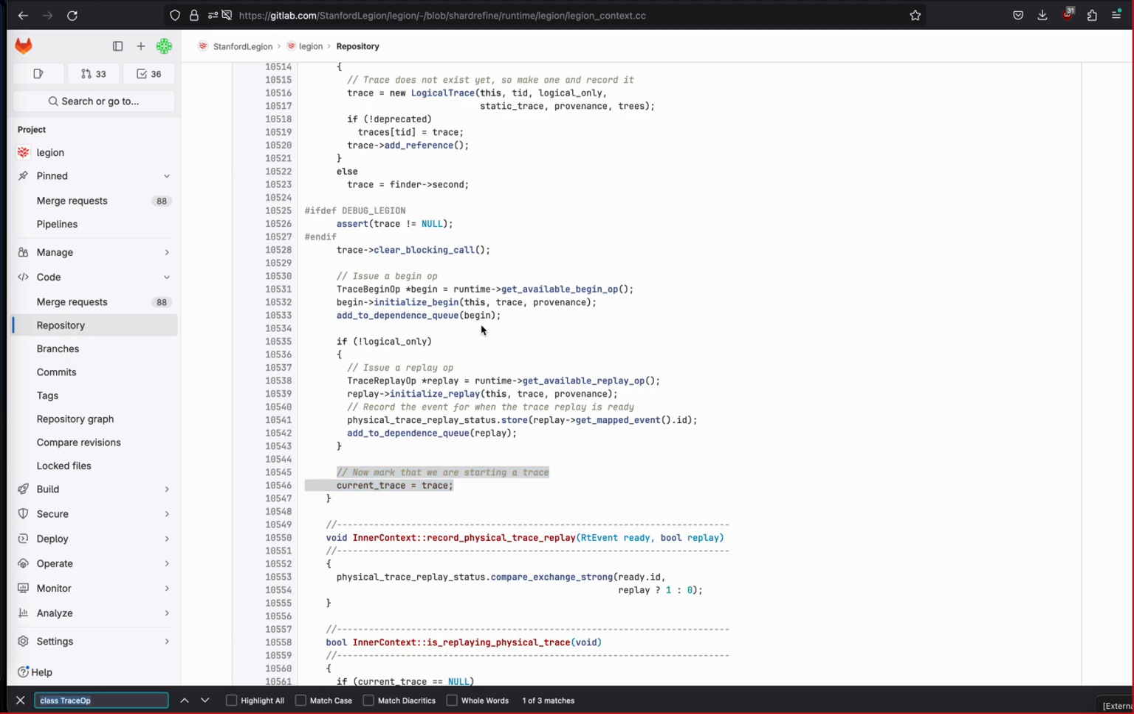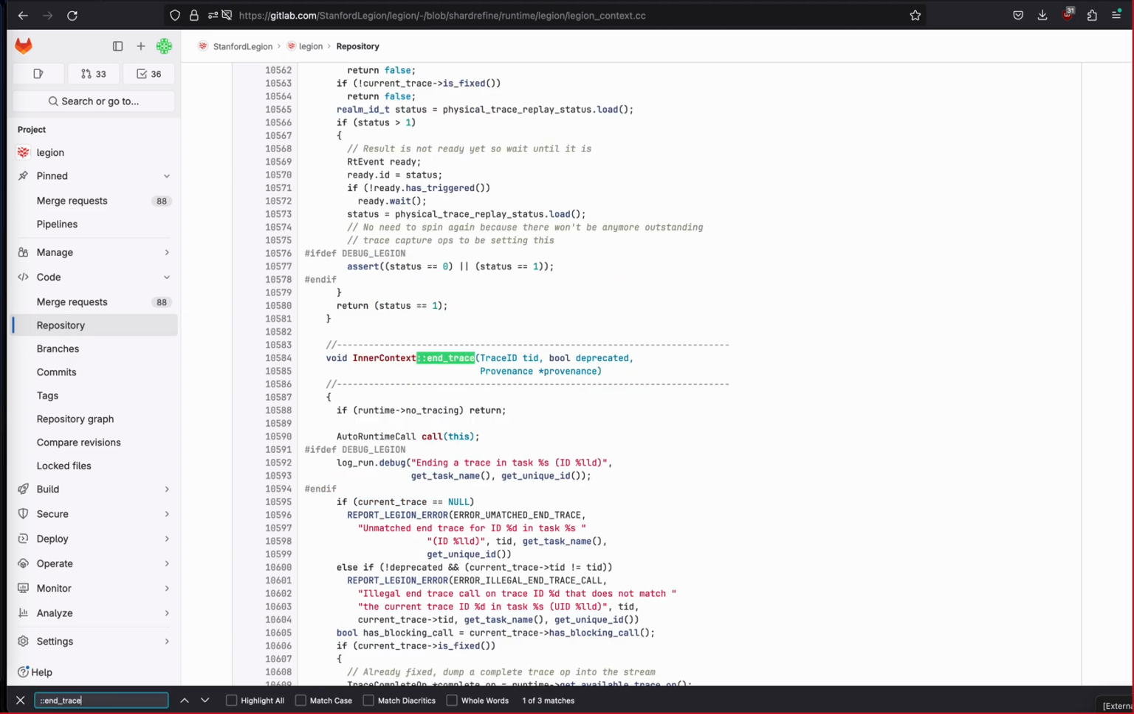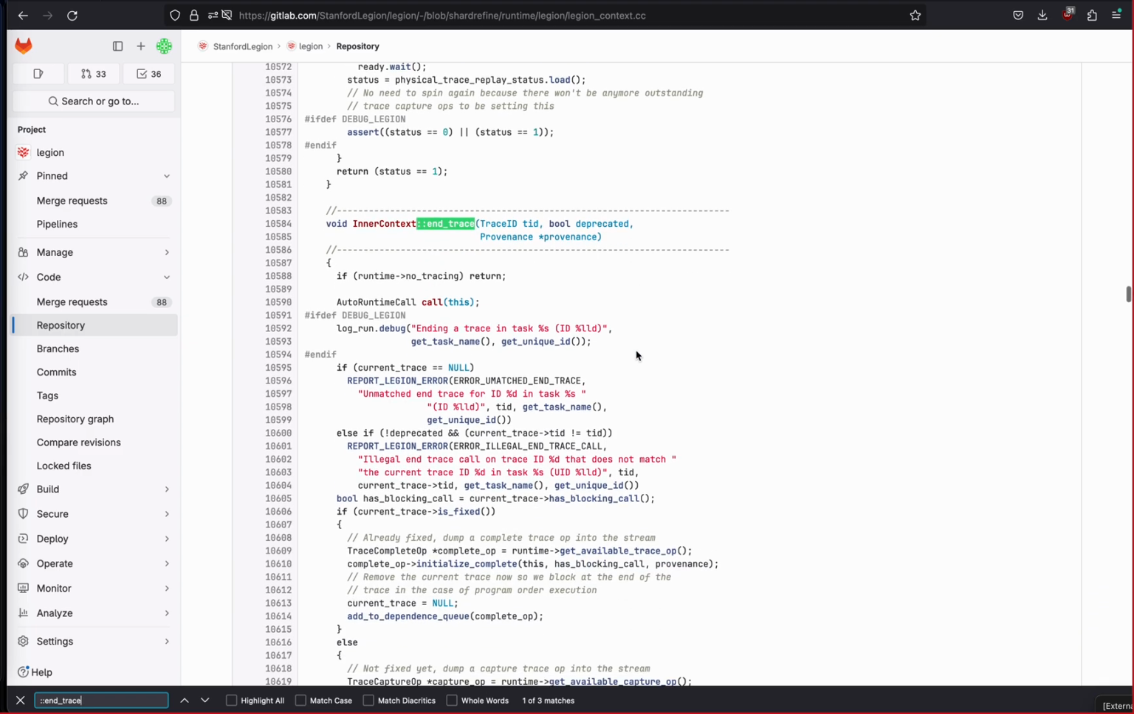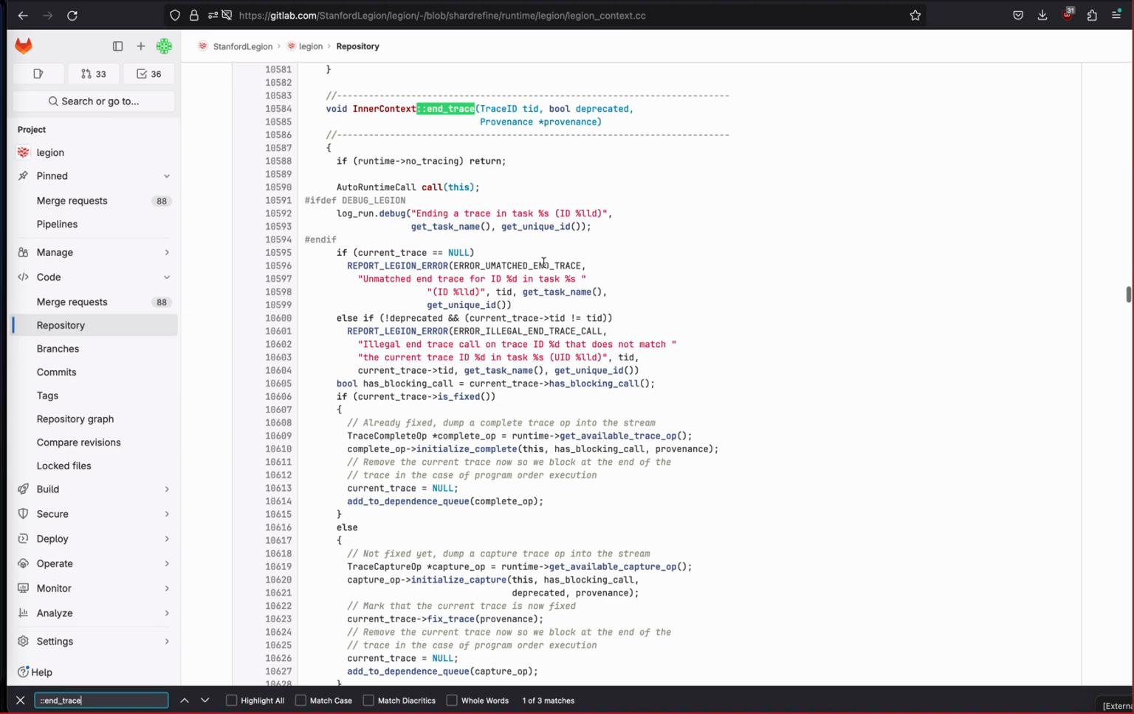And then eventually you get to the end trace call, which is effectively the complementary call into this context to tell us that we're finishing off this trace. And again, you get your trace ID and stuff like that. There's some error checking code here. Like you better have a current trace. If you did a double end trace call, that would be very bad. Legion would complain about that.